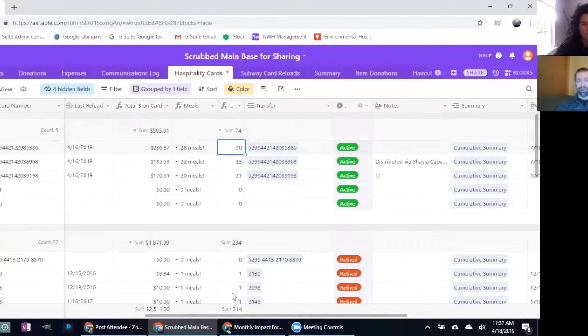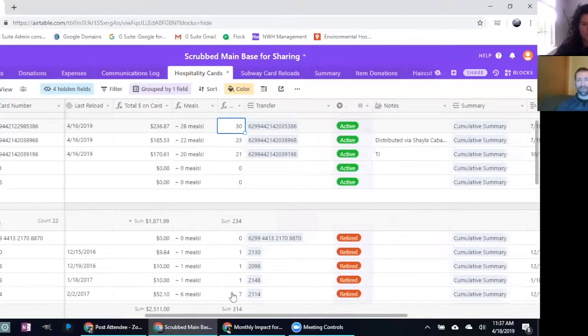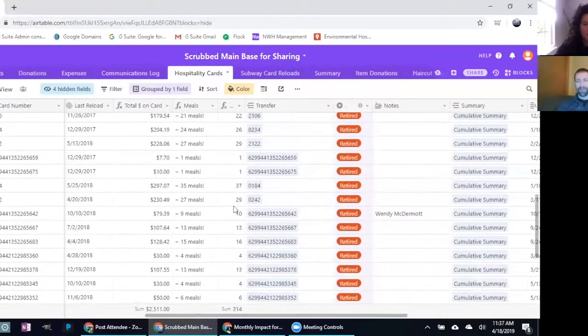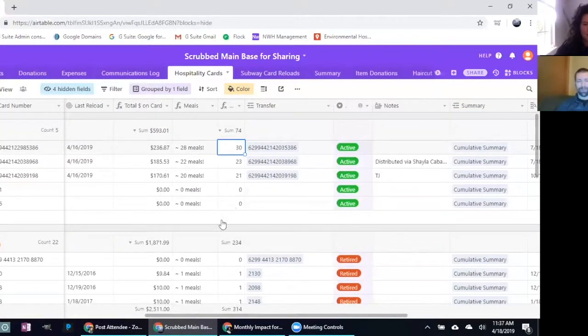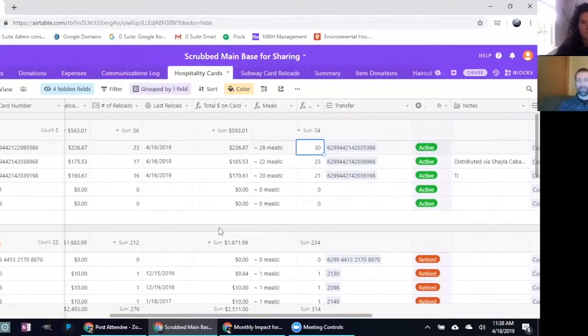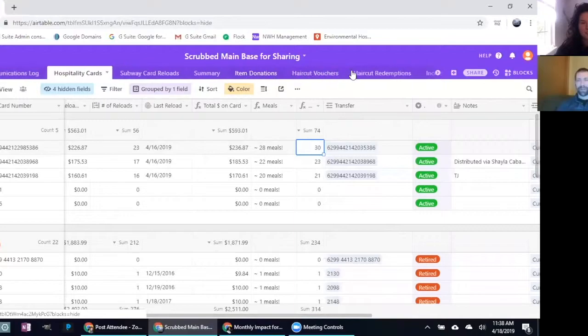And so overall, for all the hospitality cards we've had, I can see when they're used on the online system. If they haven't been used on Subway's website for a few months, I retire them, so that I can get new cards out that will be used. Got it. And so it's about 314 meals we've done over the past couple of years. So not much, but with $2,500, that's pretty decent. And people were able to get meals on their terms, in a dignified way, without having to go to the soup kitchen at a certain time. They can just go to a Subway whenever they want.